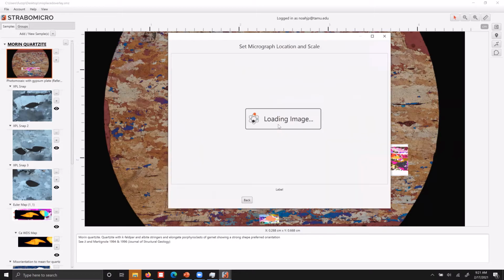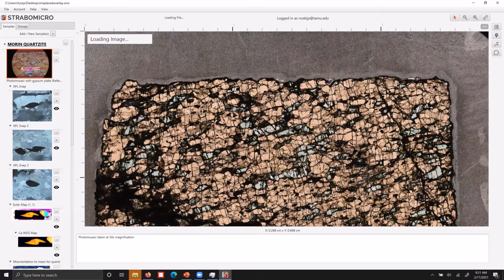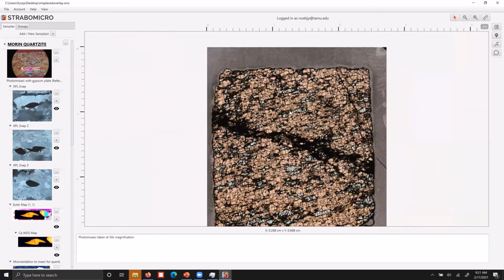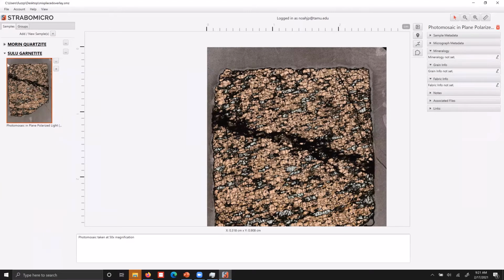Then it asks us to set the scale. In this case, the thin section is a standard thin section, so I know it's 27 millimeters across. And so I can just draw a line using the line tool down here and input 27 millimeters. Our reference micrograph is now in the system. We can see it on the left-hand side here as a new sample.